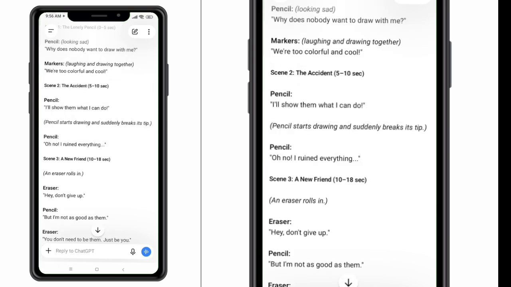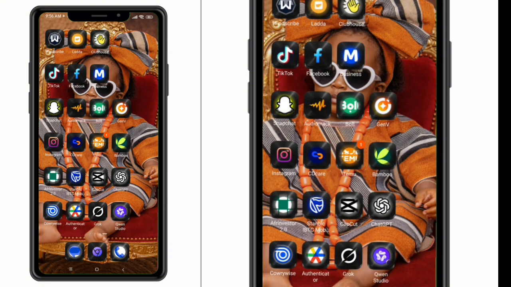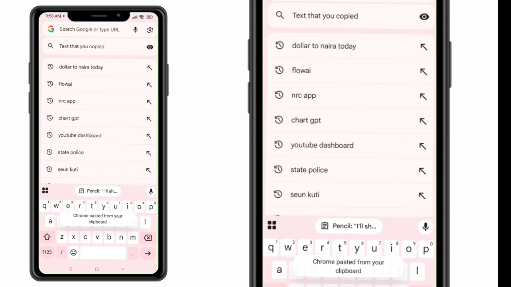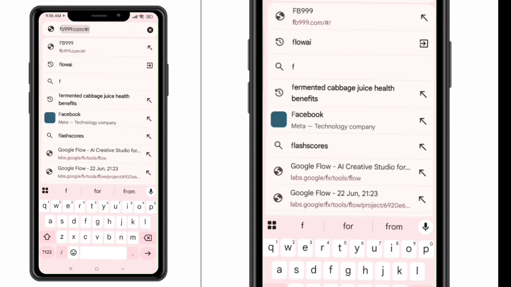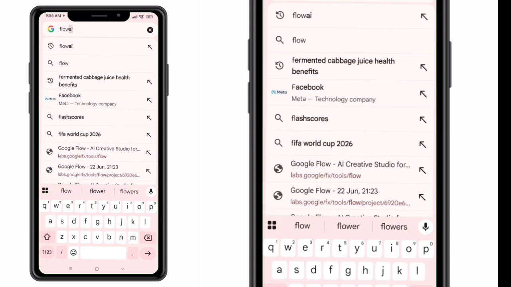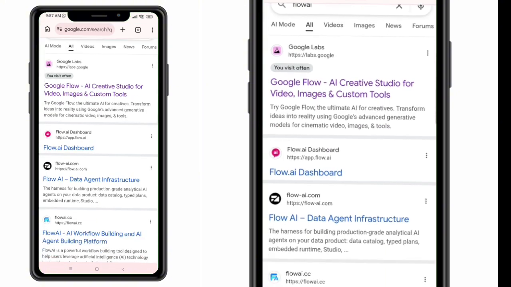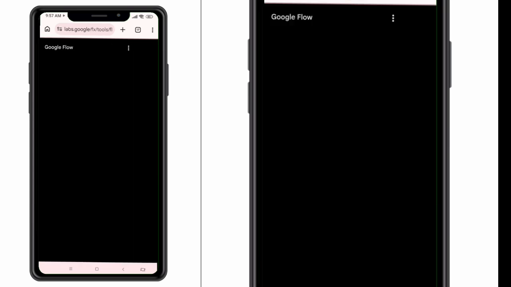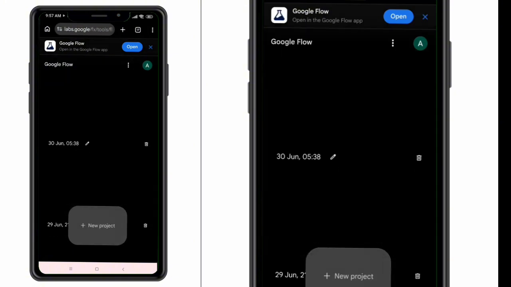So once we click copy, you just go to Flow AI. Open your browser and just type Flow AI. You see, the first one that comes out is Google Apps, so that's what we'll be clicking. Once we click it, it will take us to the interface for Flow AI.